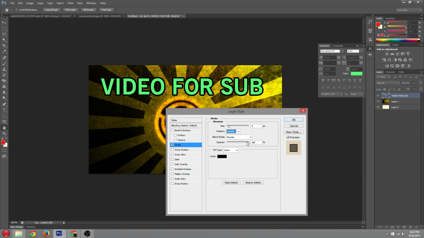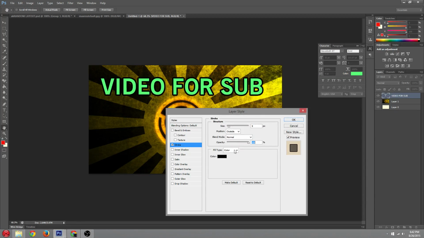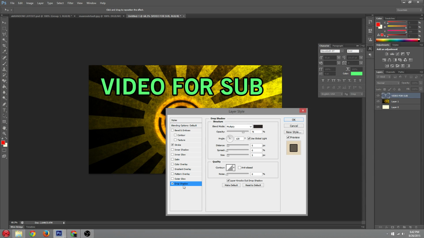Opacity is just another fancy word for transparency. You can make it transparent, or see-through. And you can also change the color of your stroke. I'll leave it black, but you can just mess with all the colors here. And then I'll add some drop shadow to it. I like using drop shadows because you can get a nice glow effect, and you can change the angle of your drop shadow here. I'll show you how that looks.